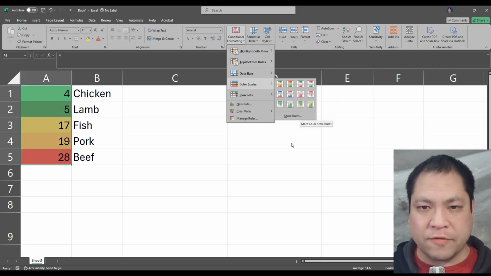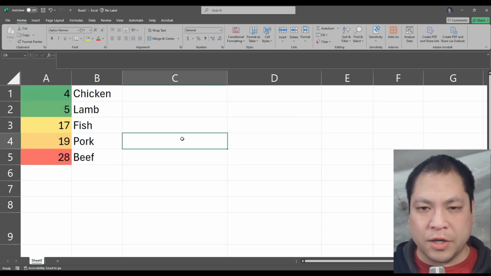Yeah, so that's about it for conditional formatting. It's pretty fun and can make your stuff look really sharp.